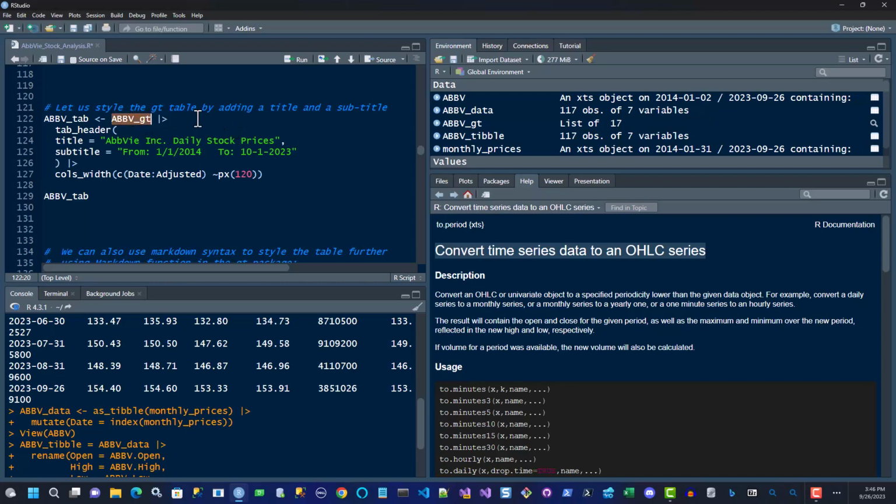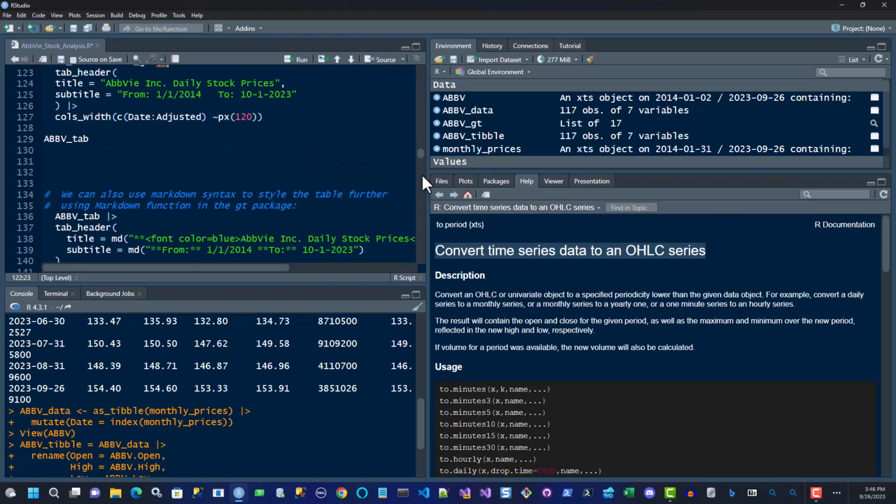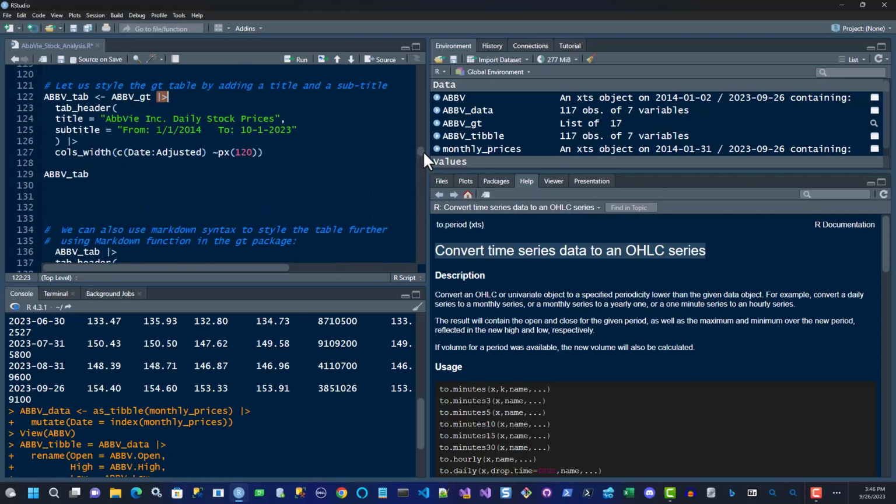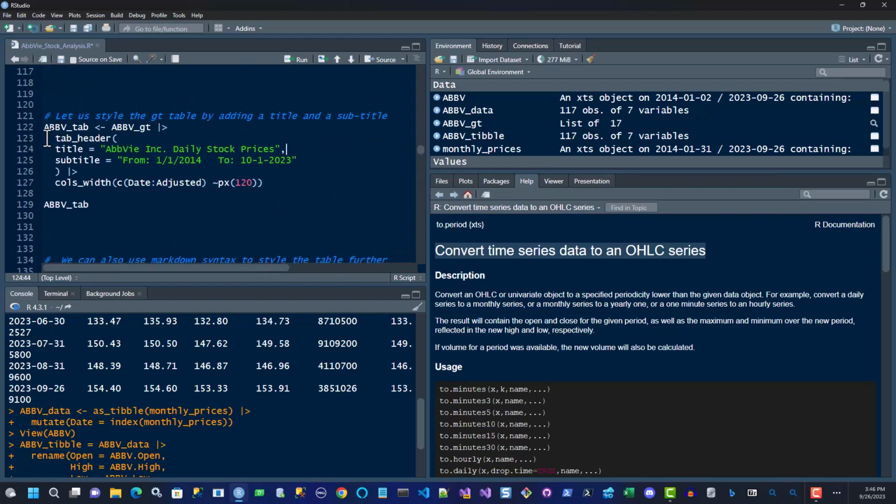So here I'm taking my data frame, my table data frame, which is converted into a GT table, I guess. I'm not quite sure how that works, but if it still treats it as a table, then what I want to do is, in the GT package, you can set different parameters depending on what you want to modify. So here I'm going to modify the table headers. So tab header, inside the parentheses, I give it a title, as you can see, and a subtitle.